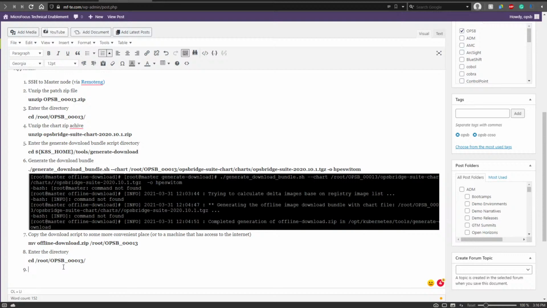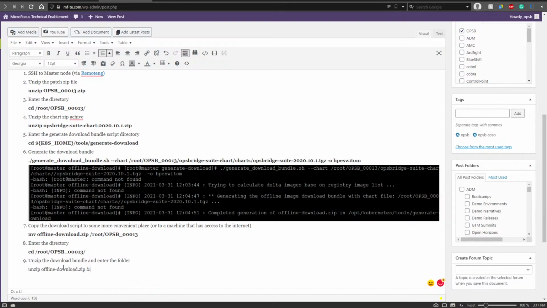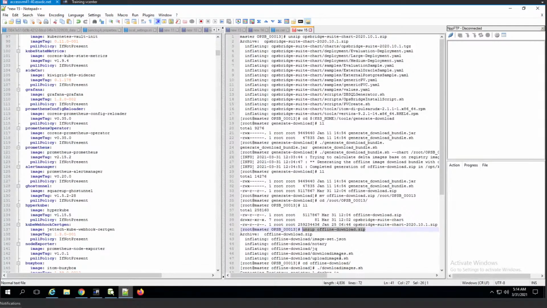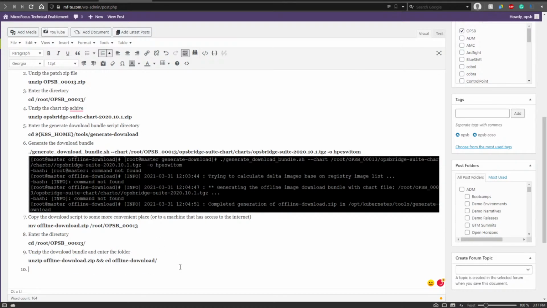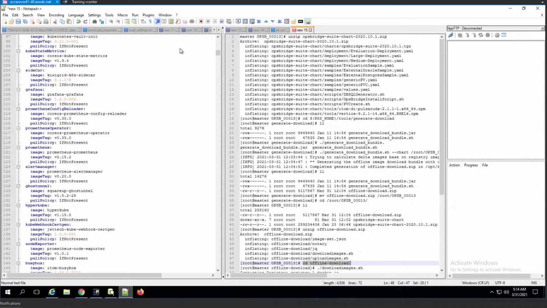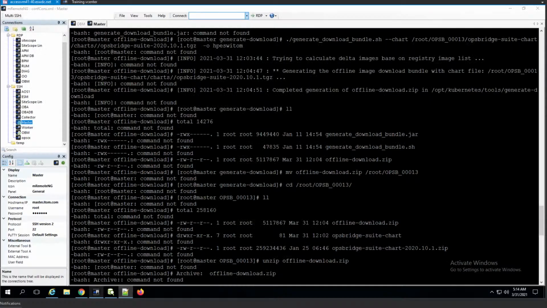Okay, and then it's going to be unzip the download bundle and the folder. Right, so it's going to be like this, and then an end, and I'm going to actually do the CD too, because why not? I can do the same thing in one command, right? Just for some people that are not familiar with it, now they know that you can combine commands. Let's see where we are.